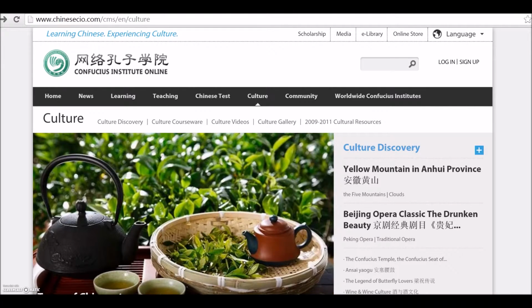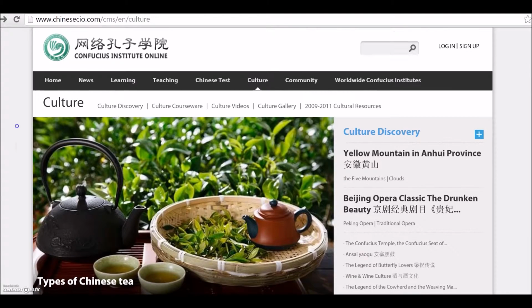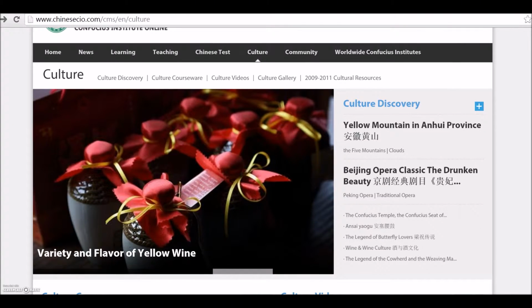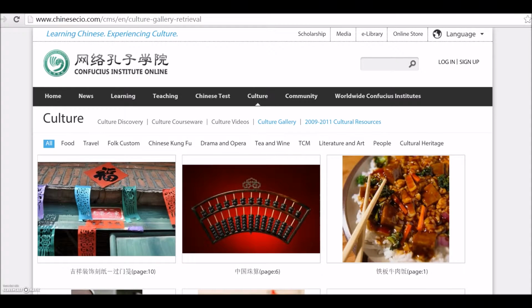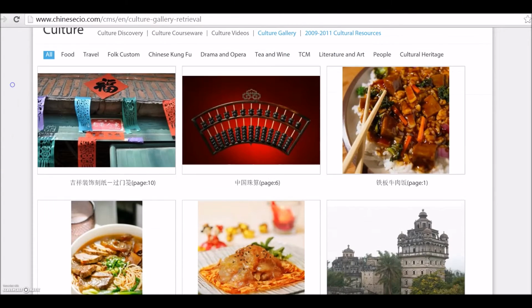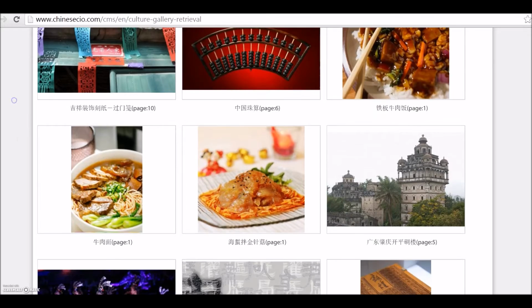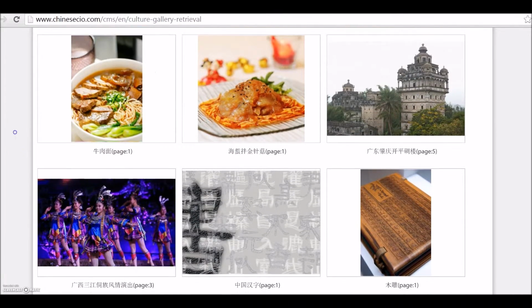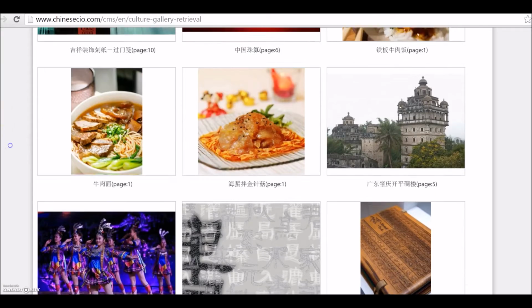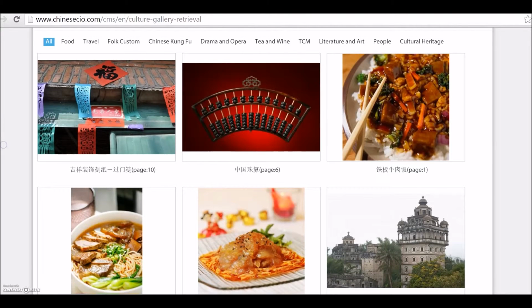Besides videos, there are also articles, pictures, and galleries in both Chinese and English, like food, art, architecture, and so on.